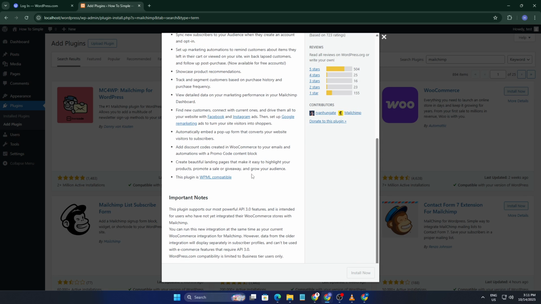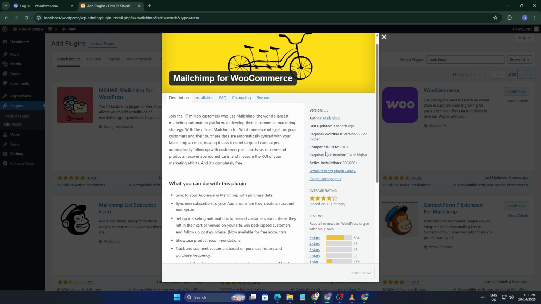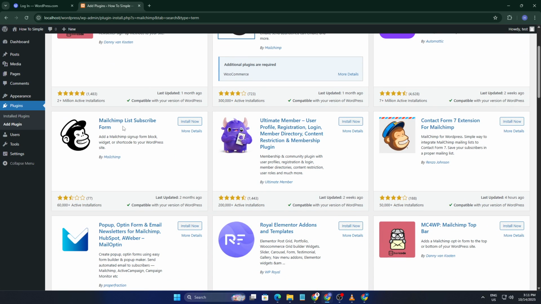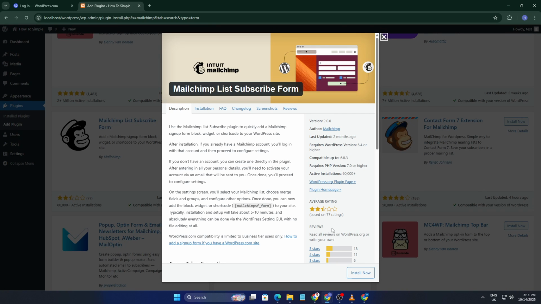If the plugin requires a payment, just complete the purchase right on that page. WordPress will walk you through it securely. Once payment is done, or if the plugin is free, hit install and then activate. That's it. Mailchimp is now connected to your WordPress site.